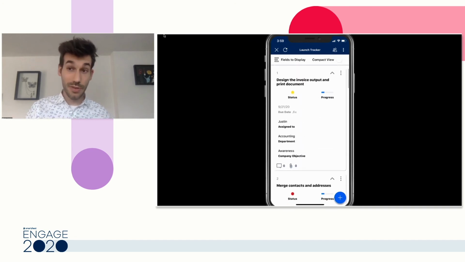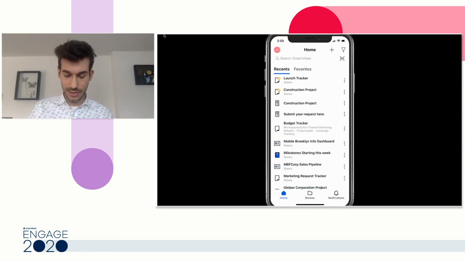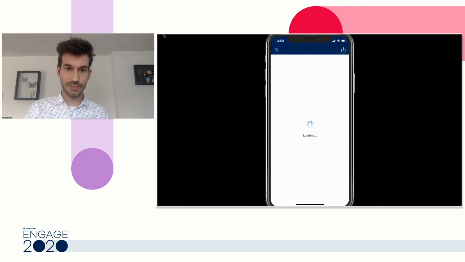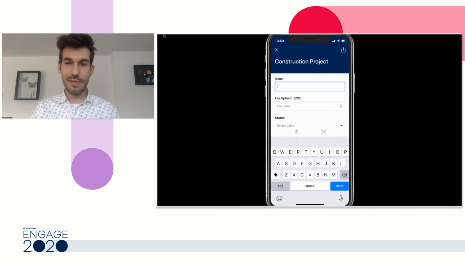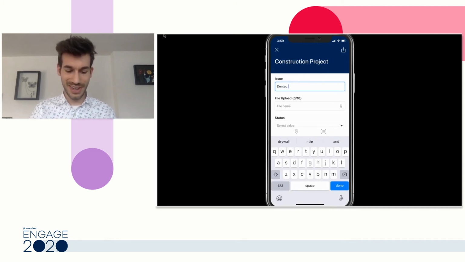I have one more thing I want to show you all today, and that is our new image markup feature. So to do that, I'm going to go to this form right here, this construction project form. And let's say that I'm out in the field and I need to talk about some dented drywall. So I'm going to type in dented drywall here.